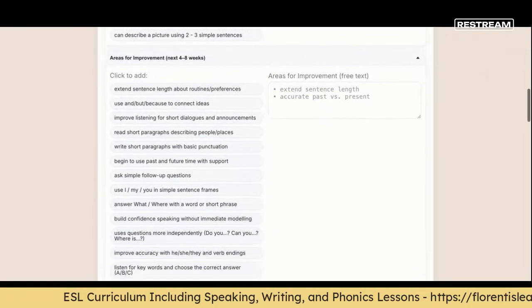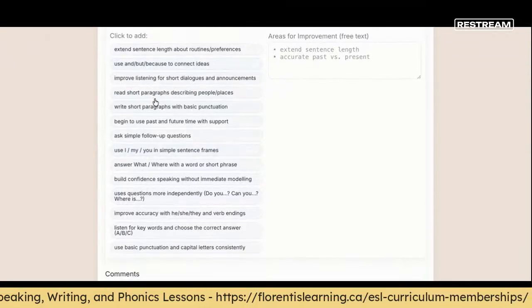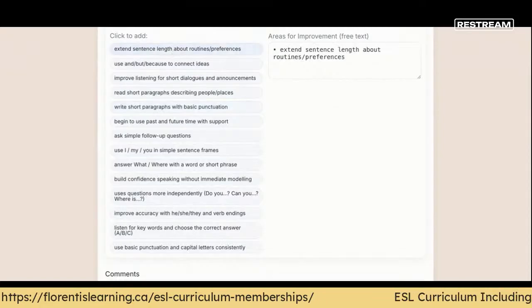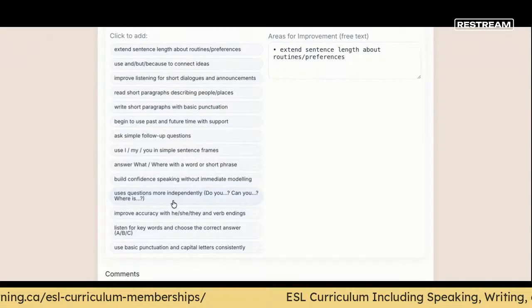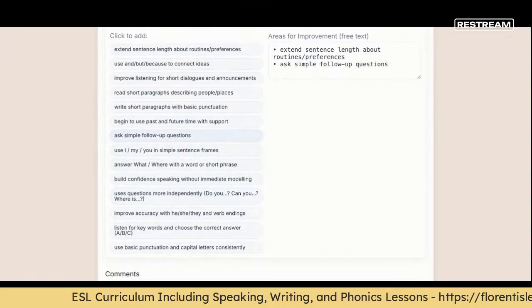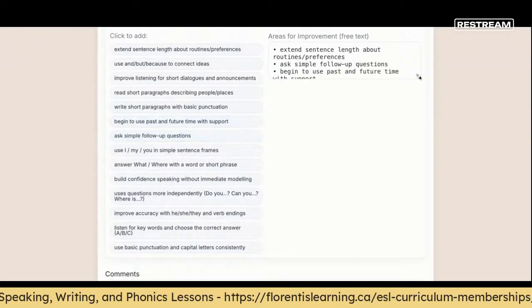I'm then going to choose a couple of areas for improvement. With Anna, I want to introduce extending sentence length about routines and preferences. And I want to encourage her to ask simple follow-up questions. And maybe I'm going to put a third one here. I'm going to begin to use present and future time with support.